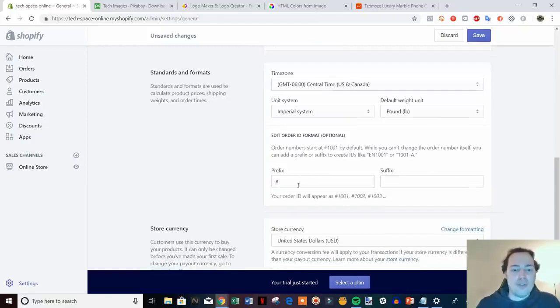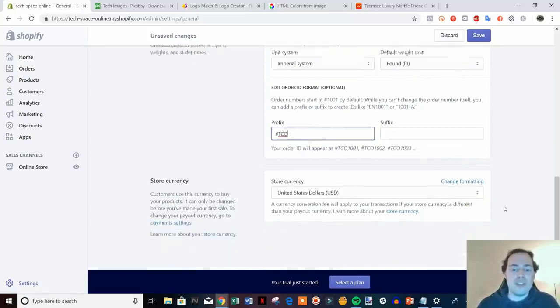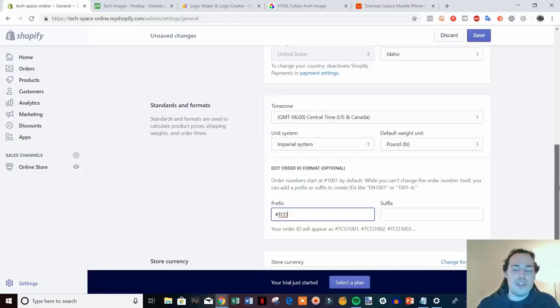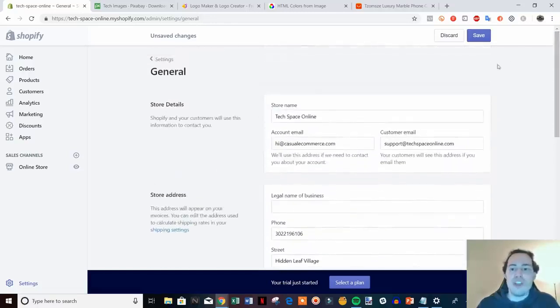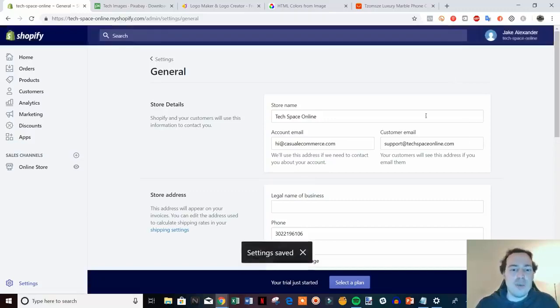And then down here, we can go ahead and put a prefix on our store. Now, you don't have to do this, but I personally like to, because it helps with bookkeeping in case you open up multiple stores. You can see that our orders start at 1001, 1002. If you want to put a prefix, I just put the first letter of each word of the store name, so TCO, and then it'd be TCO 1001, 1002. So this just helps with bookkeeping. It's something I recommend doing, because you never know, you might end up opening more stores in the future. So we're going to hit save, and that's it for the general settings.